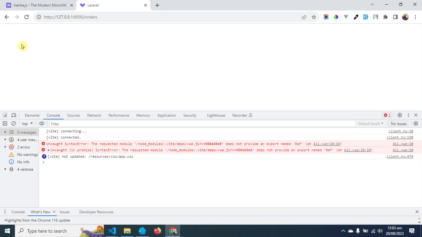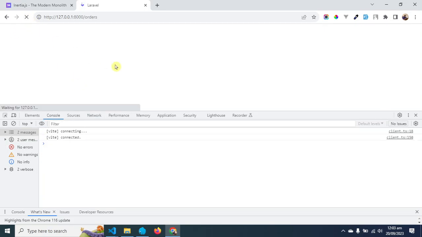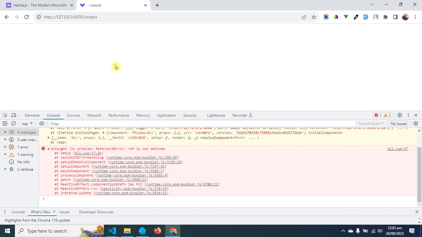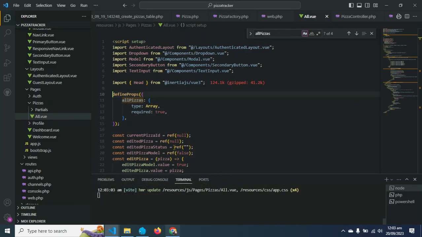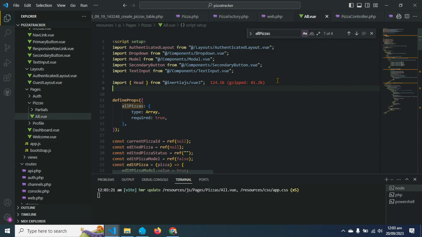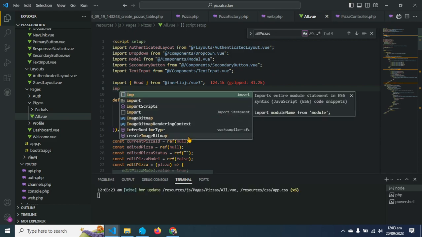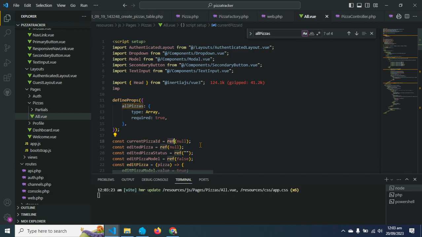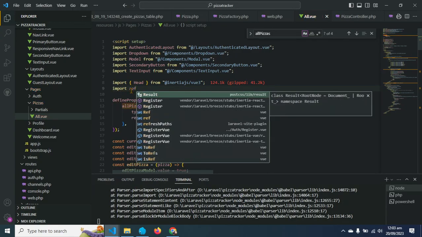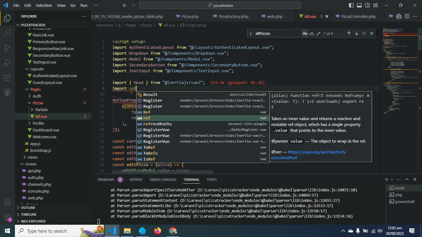Let's check the front end now. Reference error, ref is not defined. We have to import the ref as well. So ref, we have used ref here, okay, for making these variables or these constants reactive. Okay, so import ref from Vue.